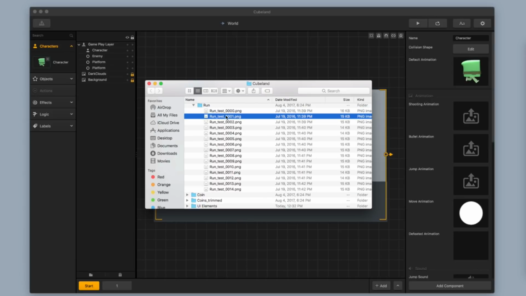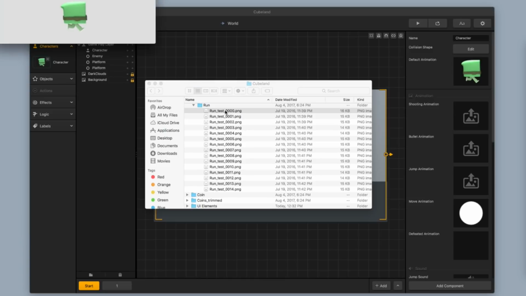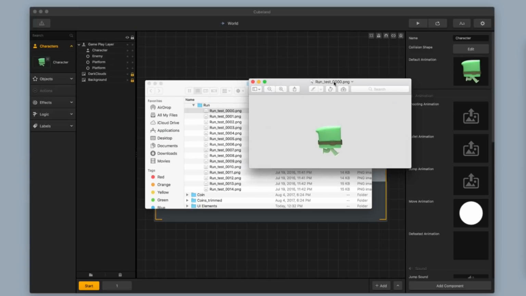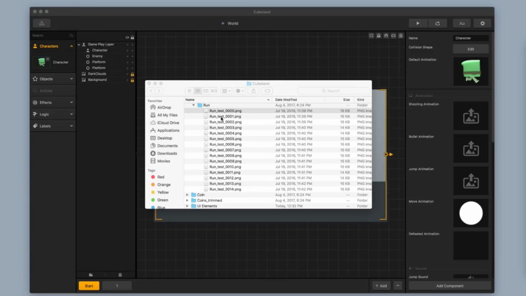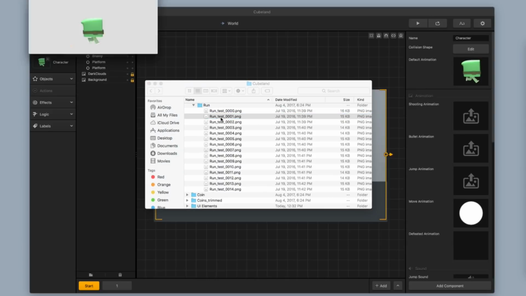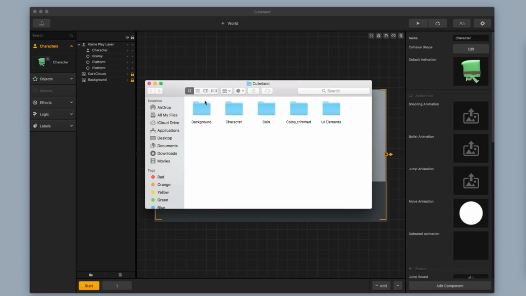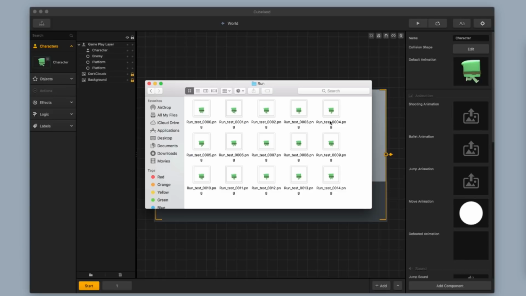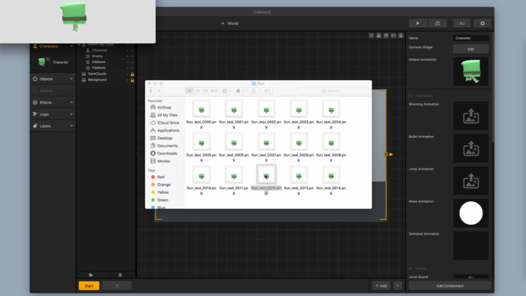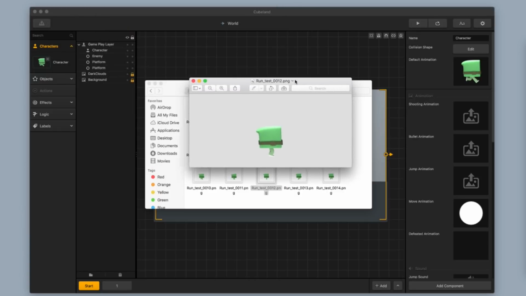So looking at this first image here, let's just take a look at this. Okay, so he's running. I want one where he's just standing on the ground. So let's take a look at some of these here. Let's see if we can get a better default image of him just standing there. I think this is a good one. Let's take a look at this.